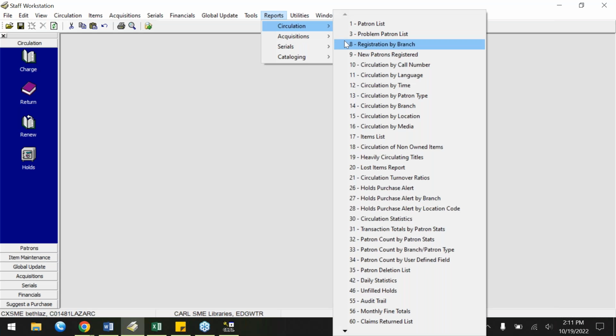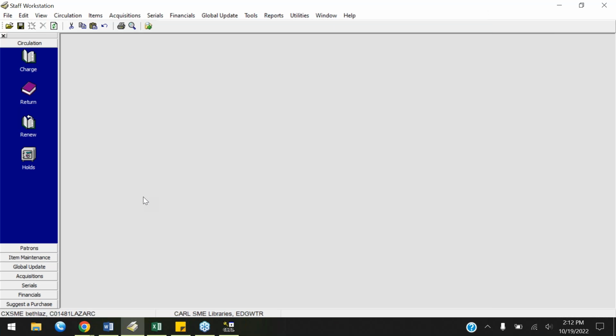Most of our circ by reports do contain these DS transactions, so they're going to include this new parameter. However, there are a couple that don't contain DS transactions, so you'll notice that they don't have this new parameter, and those are circ by call number and circ by language. But as a general rule, you're going to see that new option in just about all of the circ by reports. So that is our reports improvement in 9.7.2.